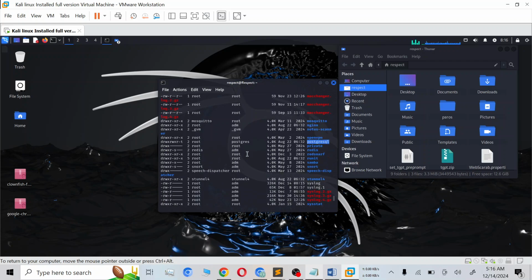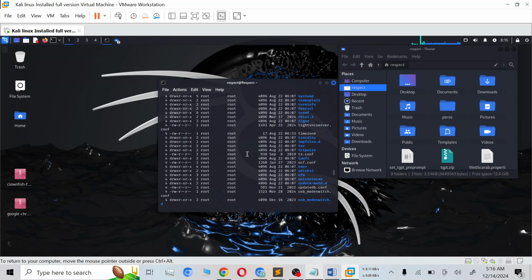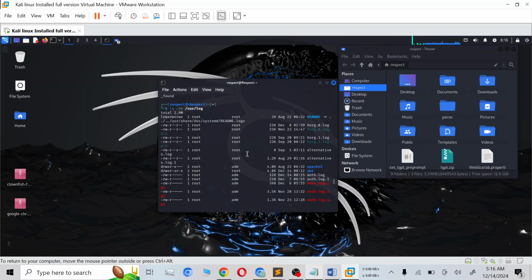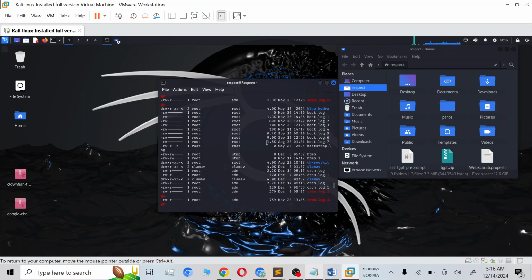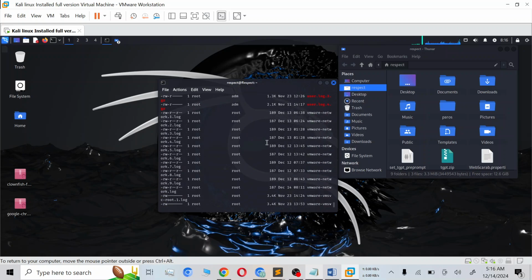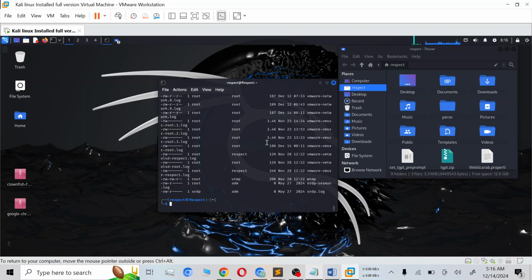Okay, so we have three main usages of the ls command. One is the simple usage, and the second one is showing the hidden files. And we use the third usage to see the log files in a human readable form. Here you can see each file with the human readable logs.